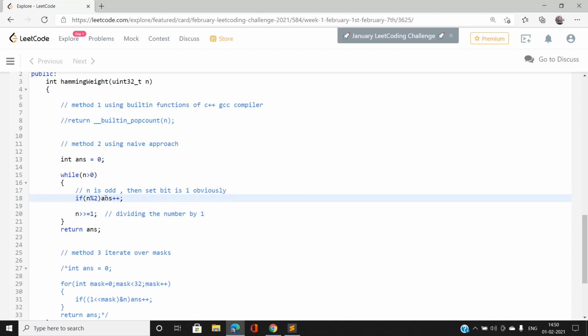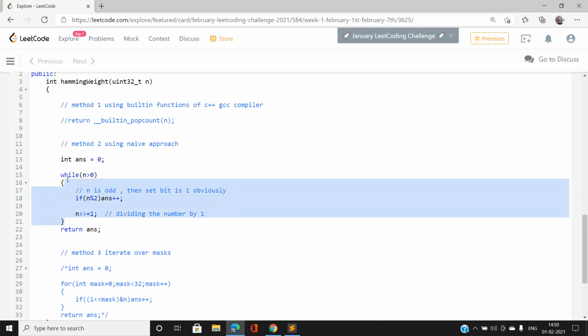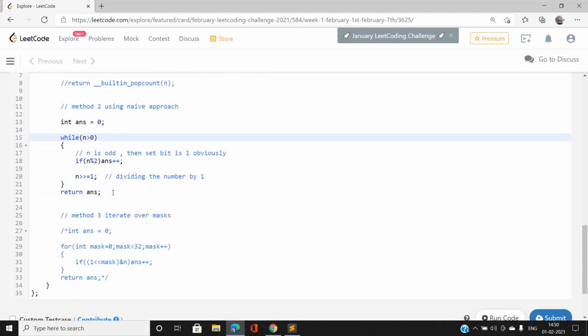It tells us that the set bit at that position in the binary representation of that number is going to be 1. So I am going to increment our answer by 1 each time we encounter n as an odd number while dividing by 2. And I am going to do this as long as n is greater than 0. Finally I am going to return the answer.